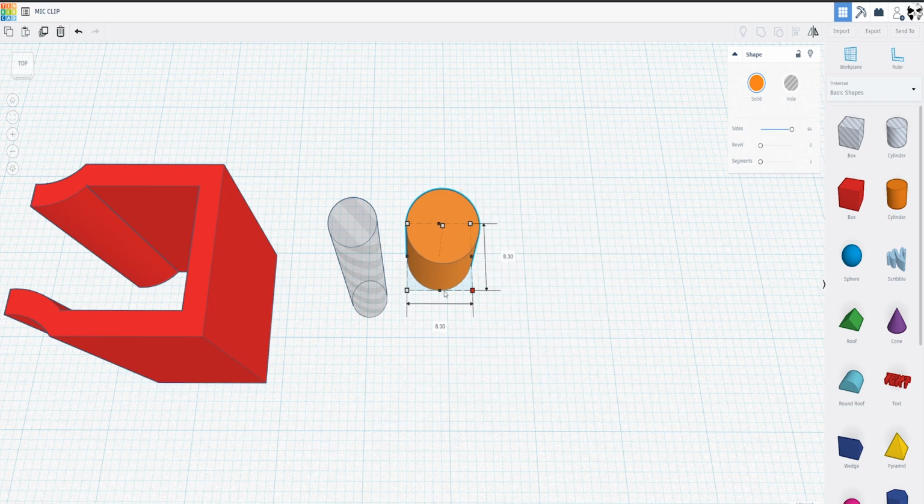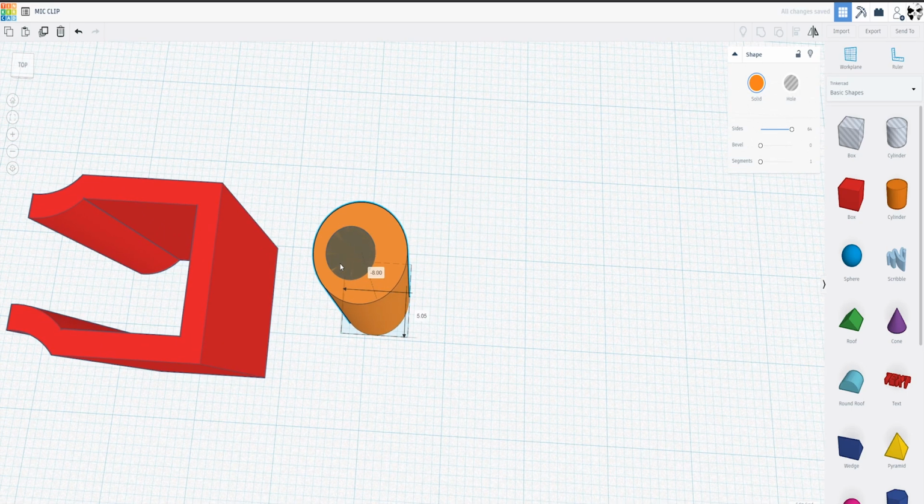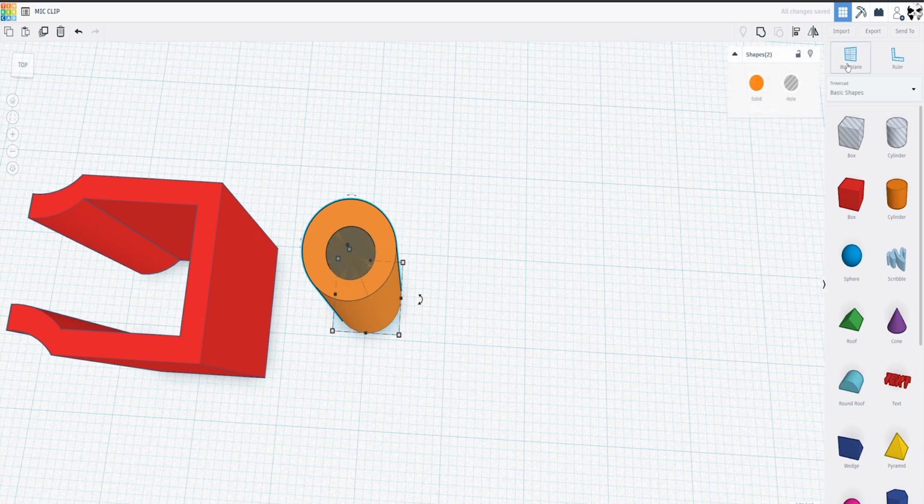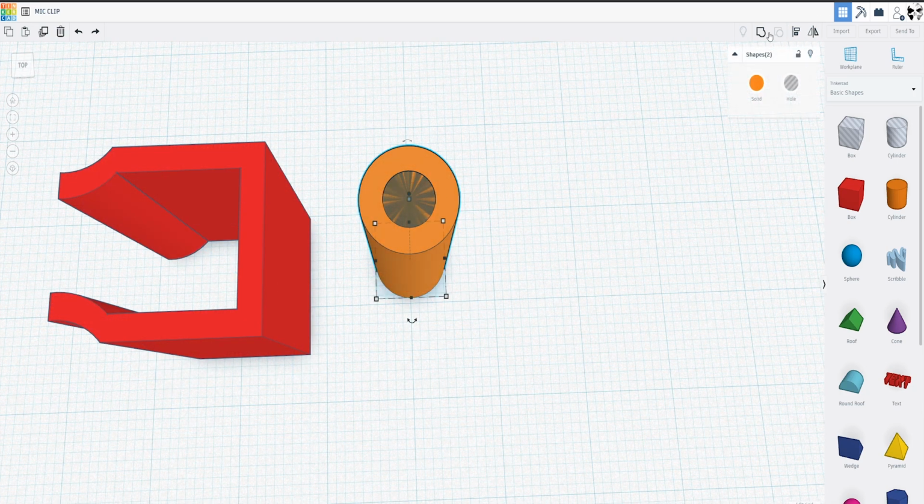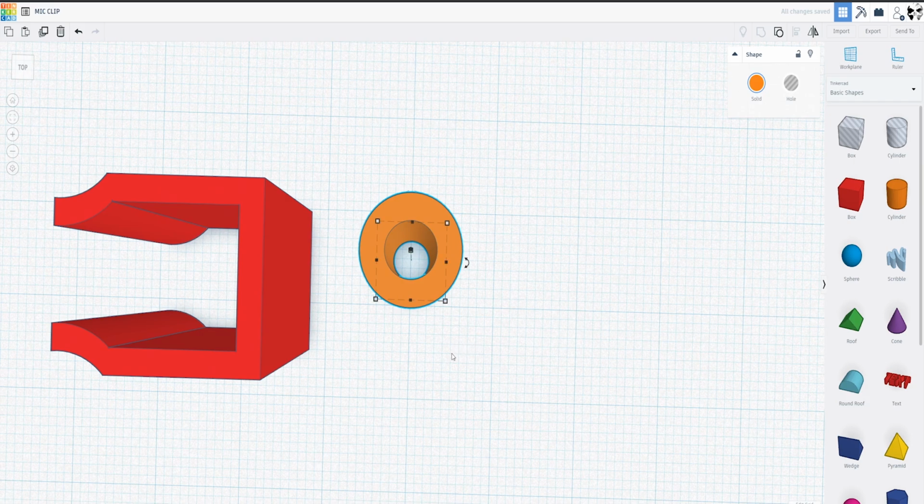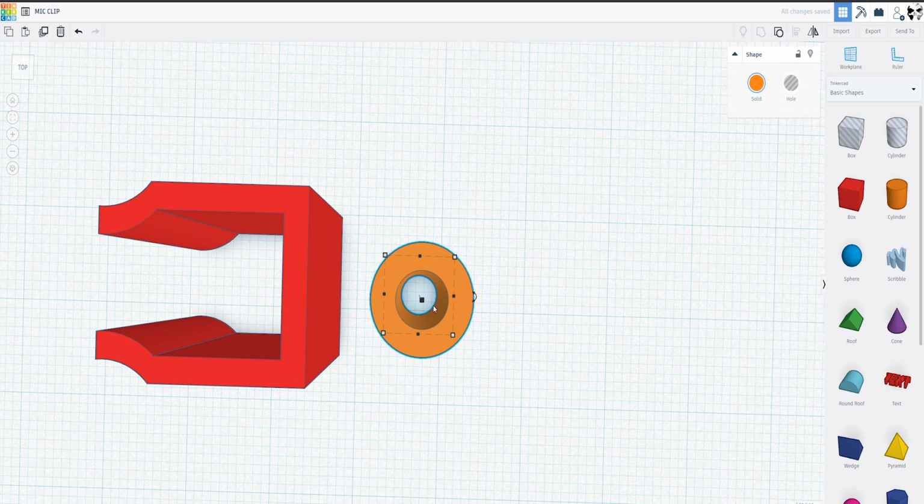So we're going to shrink all the way down to 8.35. Make this taller, back to 20. We're going to bring this over. Center it, and then group it. Perfect. Now, our cable will fit snugly in there, but we need a way to get it in there.